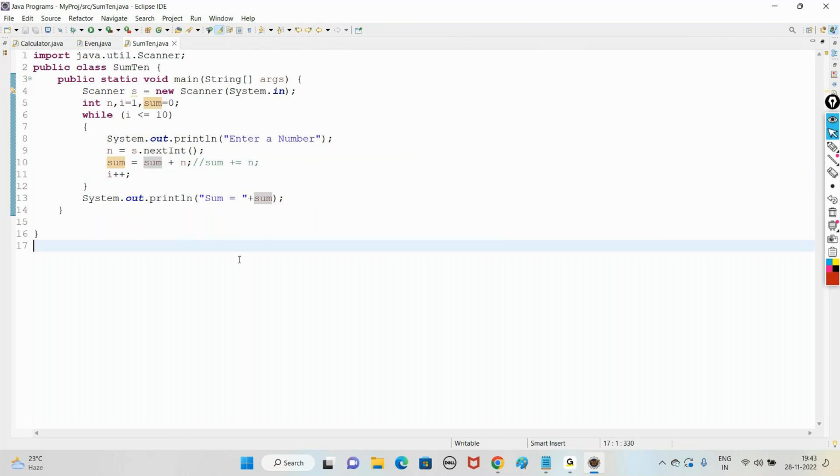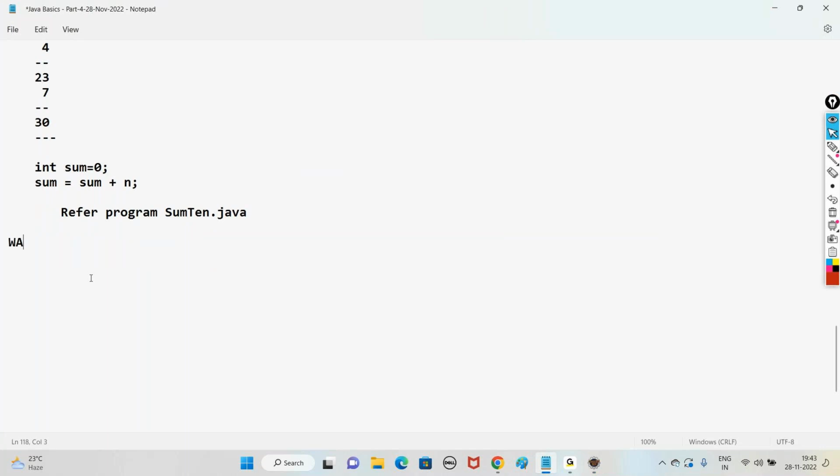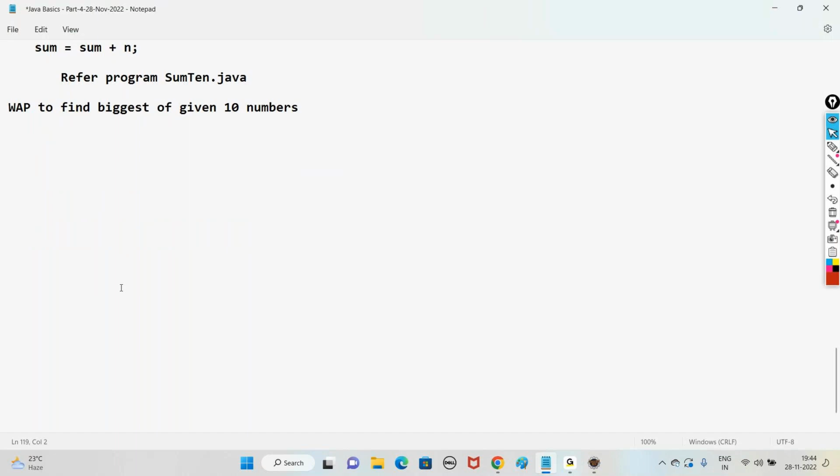Let us go with one more example code. Write a program to find the biggest of given 10 numbers. You want to find the biggest of given 10 numbers. Let me get the logic from you. My first number is 5. Then which is big? Since there is no other number to compare, we'll say 5 is big.